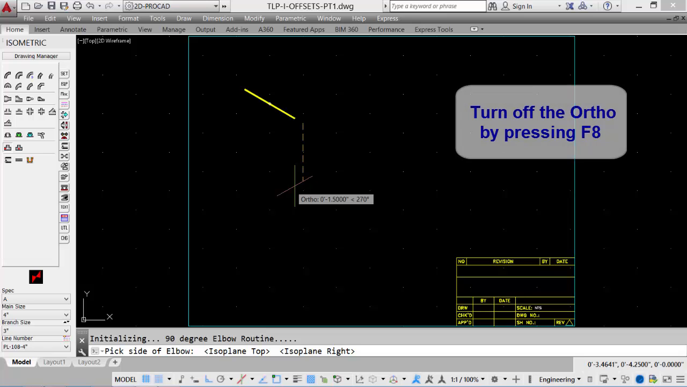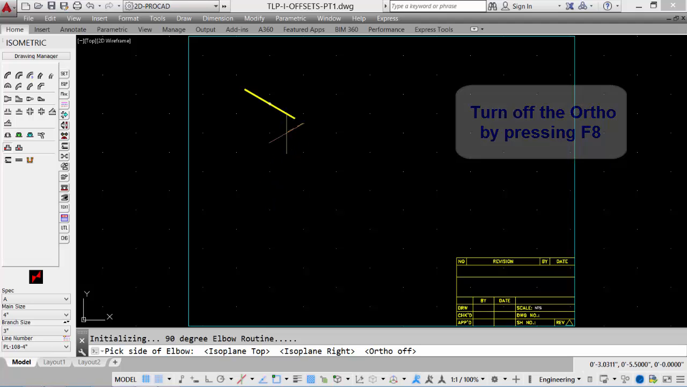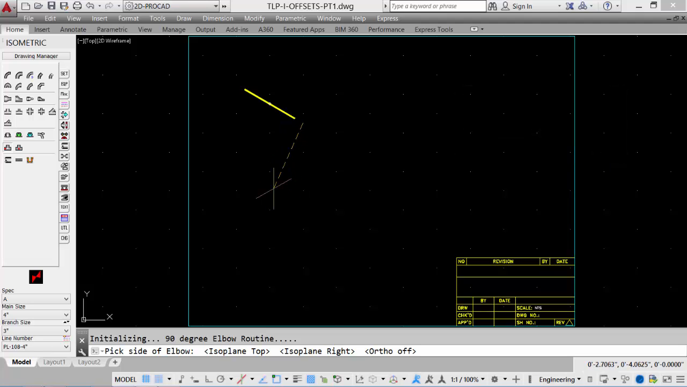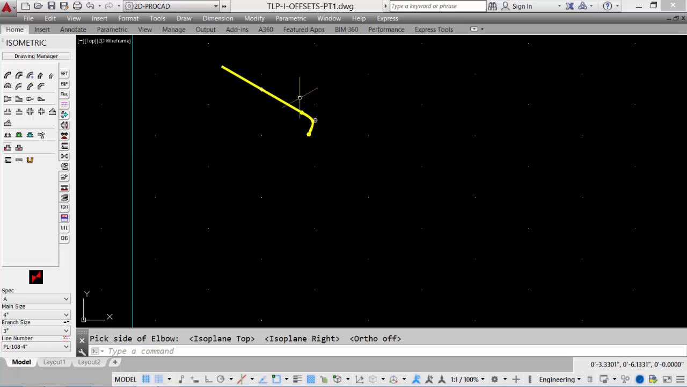Turn off the ortho by pressing F8. It now allows me to free pick, and I can graphically look and set it to approximately 45 degrees. And then pick a point, and it bends the elbow to match. I can then place a piece of pipe, and even though the pipe is going along the ISO axis, it will follow the elbow. So this is just a distance vector. Select the distance, and the length of pipe is placed.